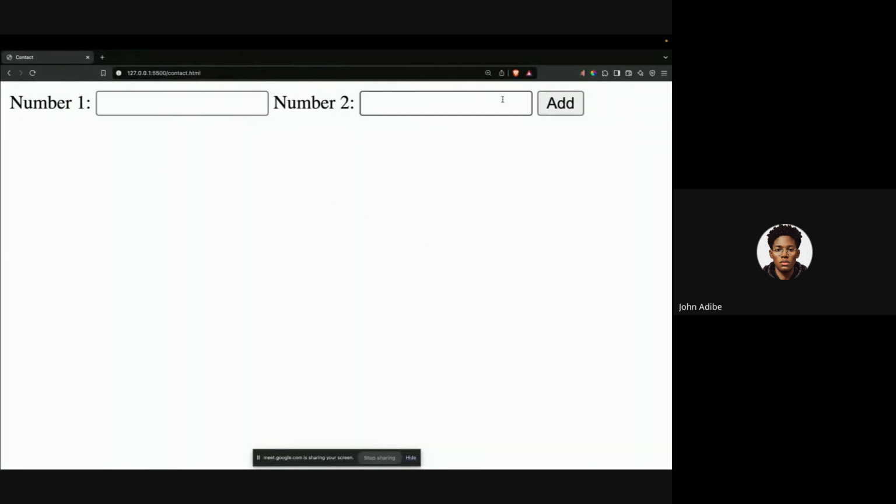So when I go back, I'm going to have num1, num2, num1 and num2, right? So what I want to achieve here is I want to enter a number here in my num1, enter another number in my num2, and then when I click on add, it's going to add these two numbers for me, right?